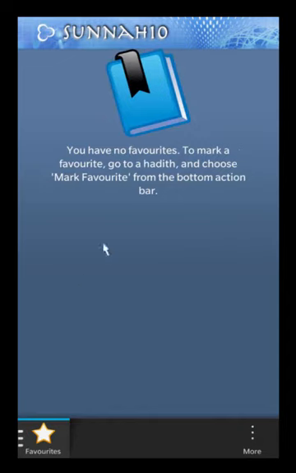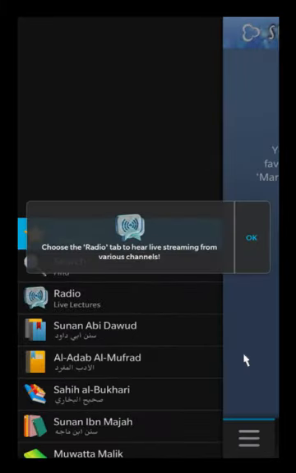Let's go ahead and start right into the app. When you tap on it, you'll actually go right to the favorites tab. In the favorites tab, these are where all your bookmarks are. Let's go ahead and expand the menu here.